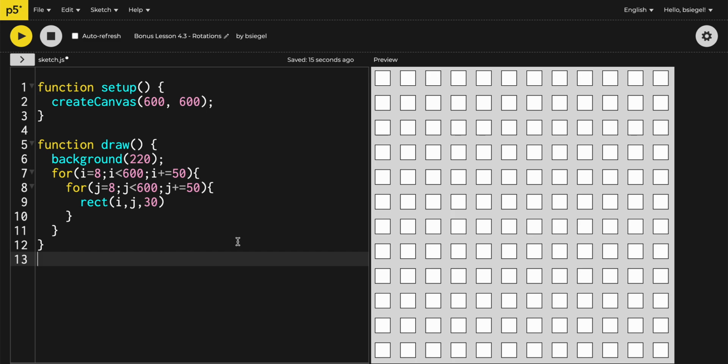This little bonus lesson where we're going to learn how to do rotations. We're going to take these boring old rectangles and make them rotate. That's right, it's going to look wild, so let's get into it.